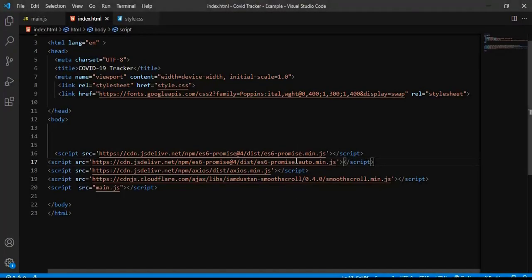So there are two things here. One is the minified version and the other is the non-minified version. You can use either. Actually, it's an ES6 version, because promise is an ES6 concept. I'm sure that if you have learned JavaScript, you know what ES6 is, right? I hope things are clear. So these two are the CDNs for the promise. This one is the CDN for Axios. Then the last one is a CDN for the smooth scroll.